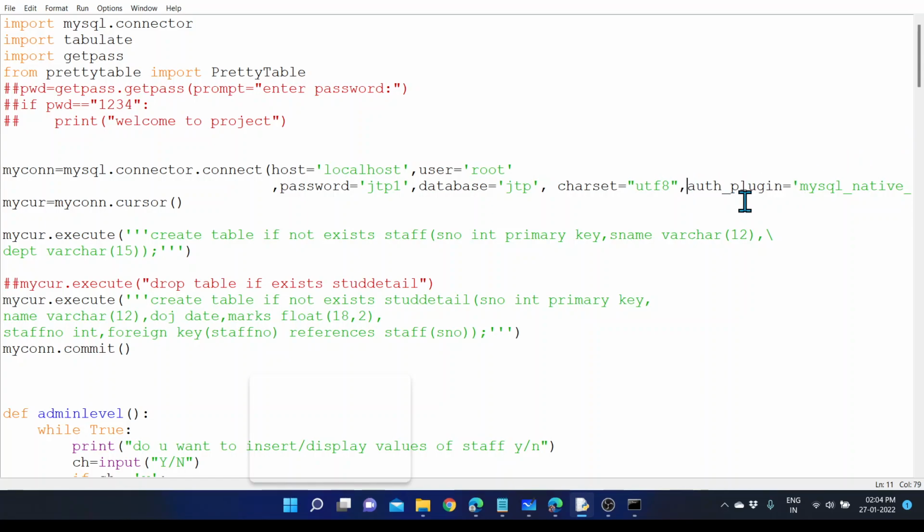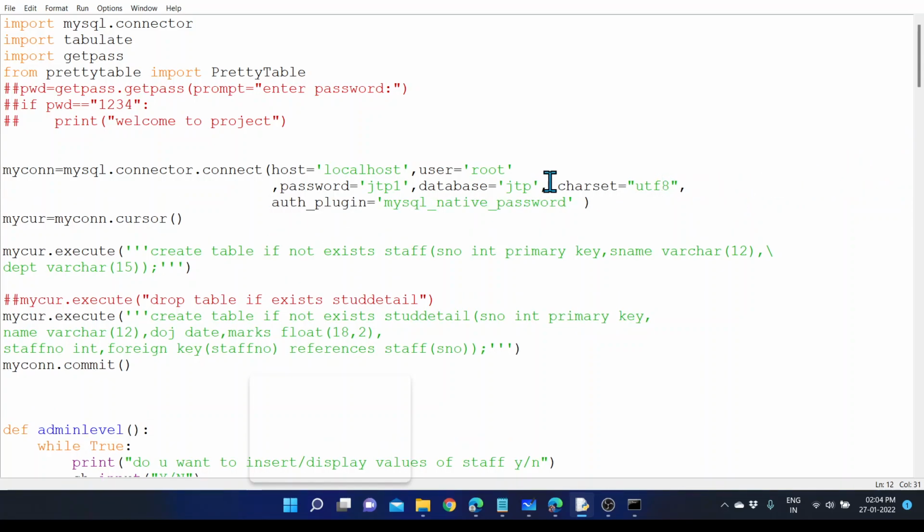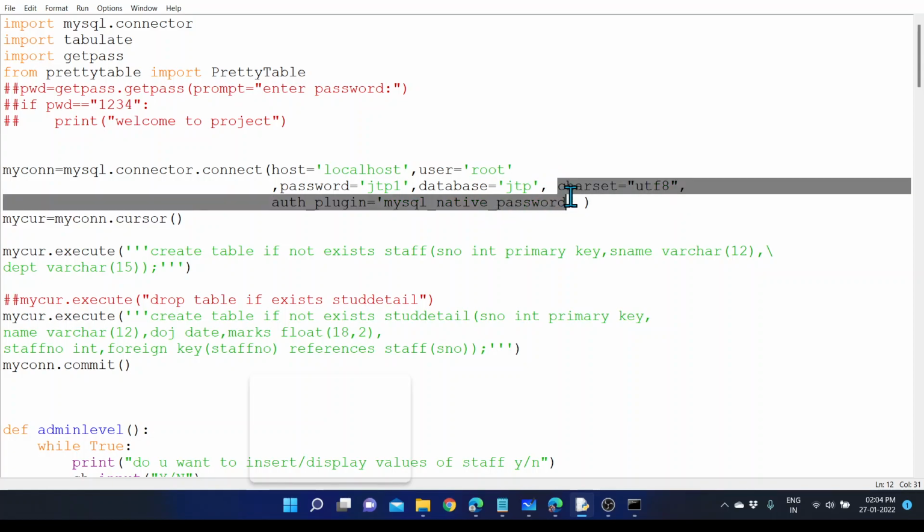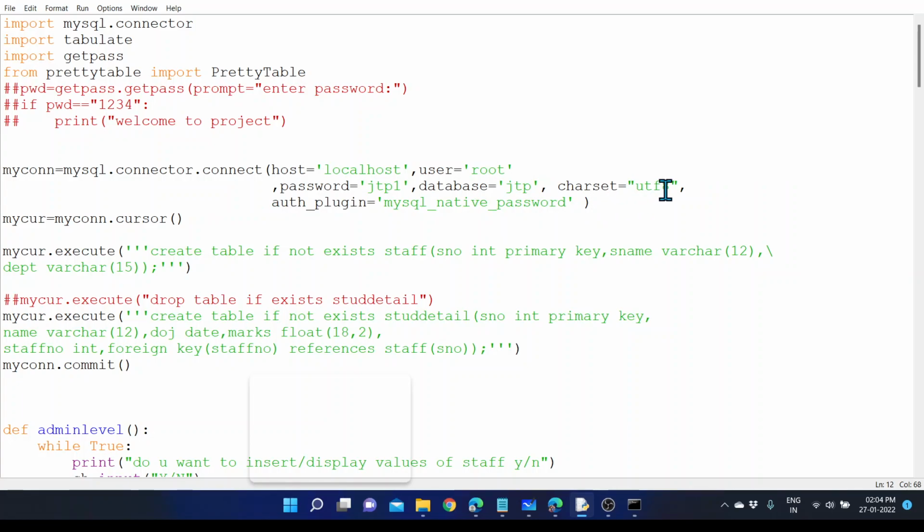So these last two arguments, the charset and authentication plugin, are not mandatory fields. Only if you got an error message like a UTF-8 error or a password error, then only you need to put these particular attributes. So if you are facing certain issues within the connectivity section, two options are available for solving it.